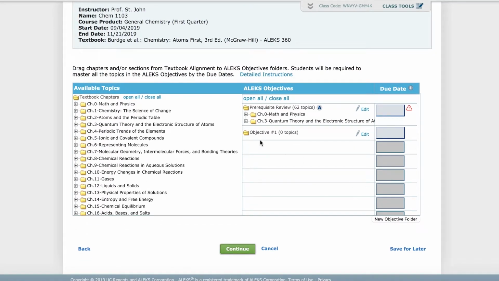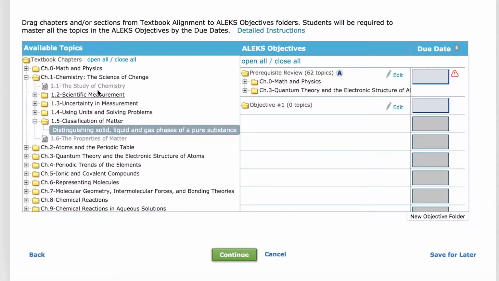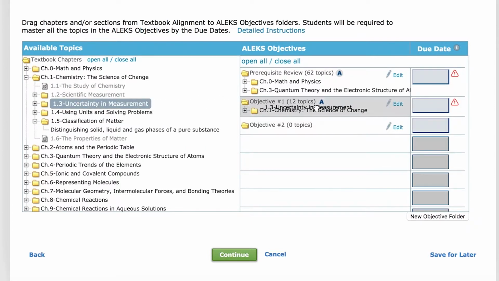Available topics to be placed into the course will be found on the left, while the ALEKS objectives you have in your course will be added to the right side with the due dates. Changing the name of the objective, adding a knowledge check, or adding an open pie objective can be done by clicking the Edit link next to the name of the objective in the right column.